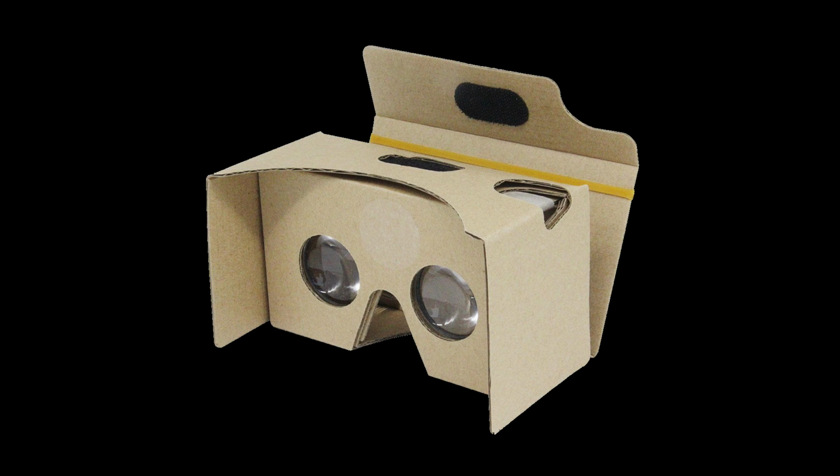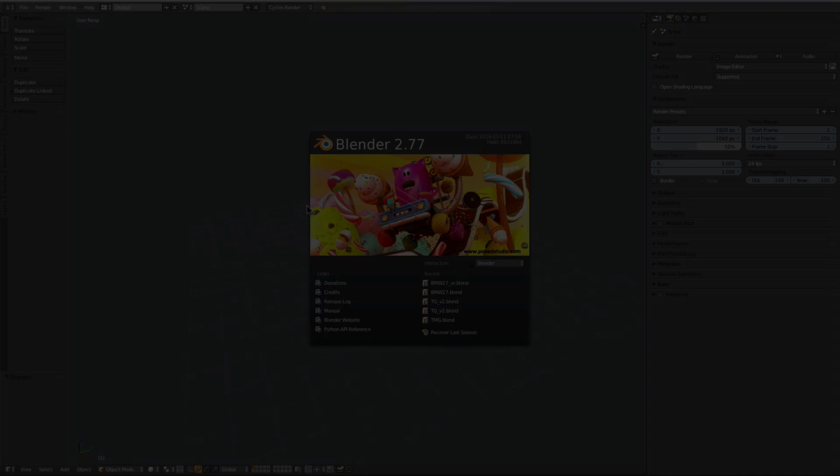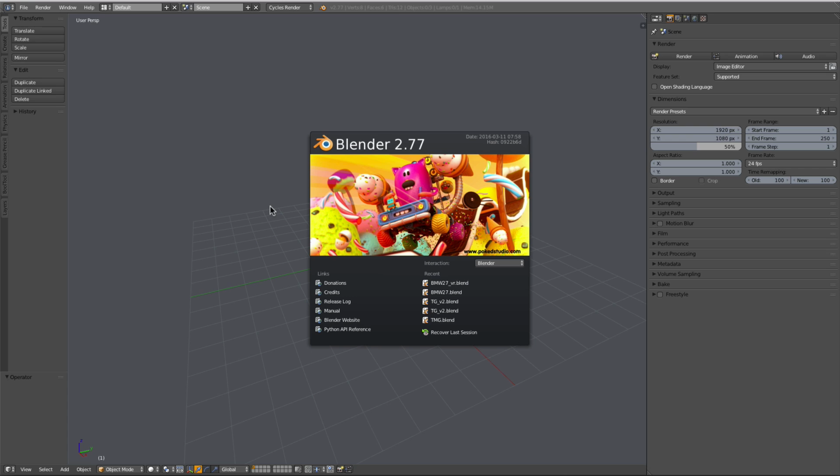Hi, this is a tutorial about how to render stereoscopic VR images with Blender that will work with VR headsets such as the Google Cardboard or the Oculus Rift. So here's how it works. First, you should get a recent build of Blender, so this will only work with Blender versions after March 11th of 2016. So in Blender 2.78, this should be in.